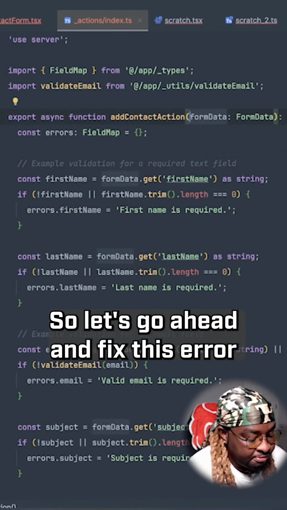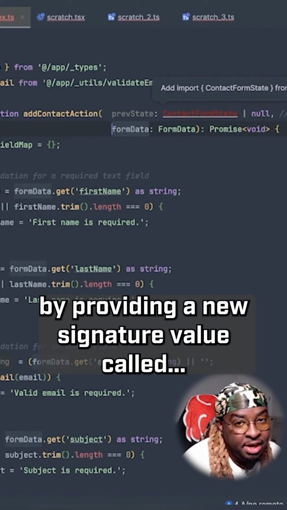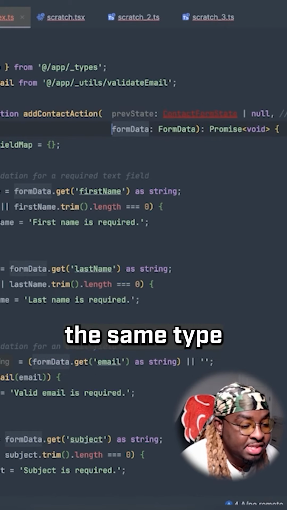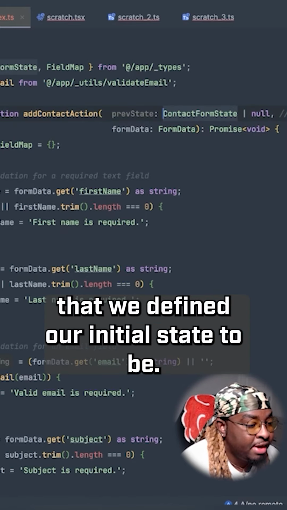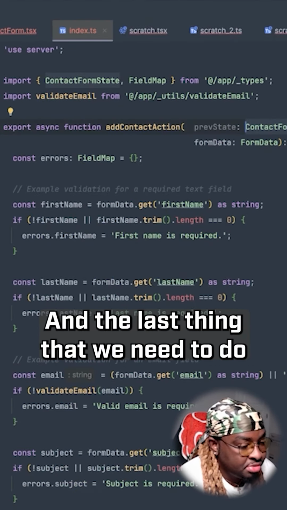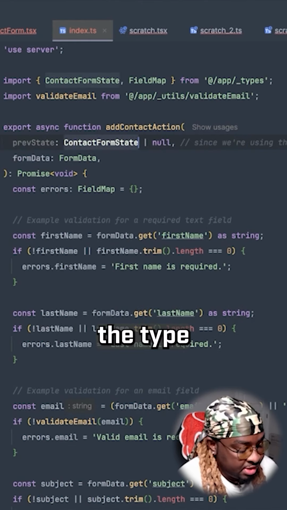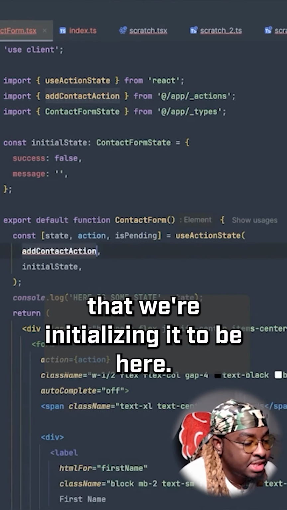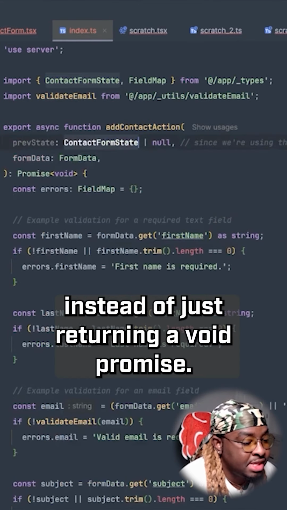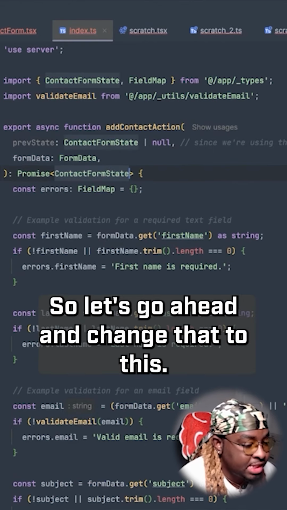So let's go ahead and fix this error by providing a new signature value. We'll call it previous state in this case. And we're going to also make it the same state that we define our initial state to be. And the last thing that we need to do is make our server action return the state that we're initializing it to be here. So in this case, we need it to return contact form state instead of just returning a void promise. So let's go ahead and change that to this.